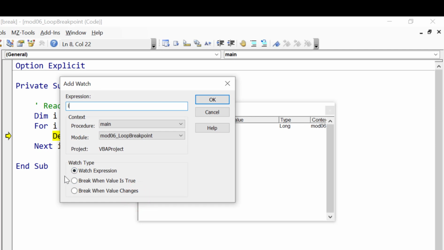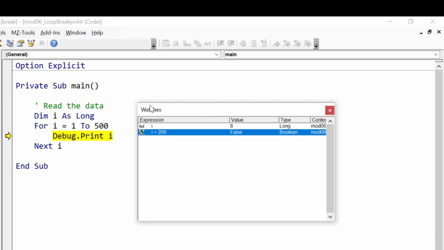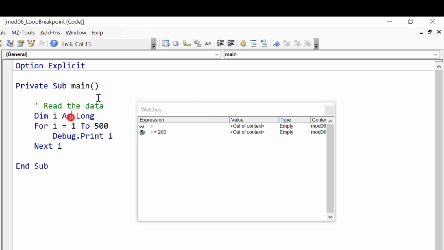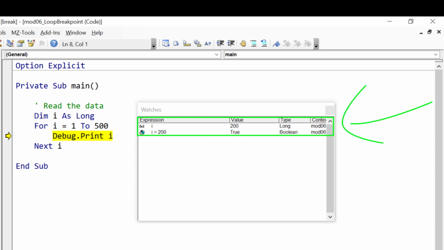And then what we do is we say I equals 200. So we want it to break on this, and then we click break when this value is true, and we click OK. So now when we run our code, what you'll see is that it stopped when I equals 200. If you look in the watch window, you can see that I equals 200, that watch, the value is true. So this is a very useful technique indeed.